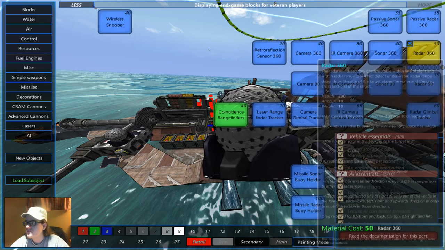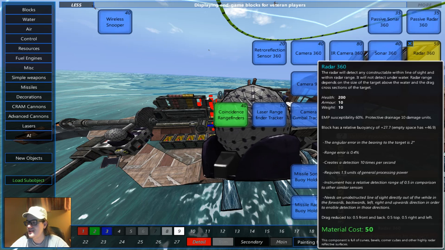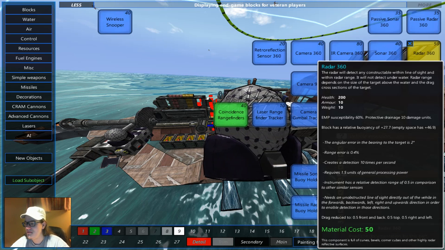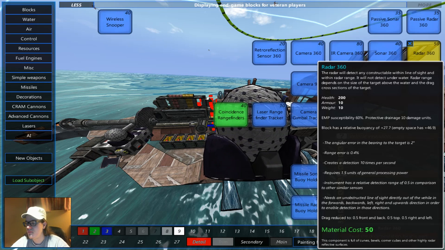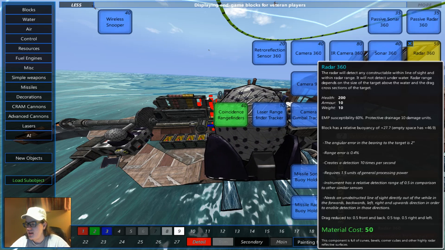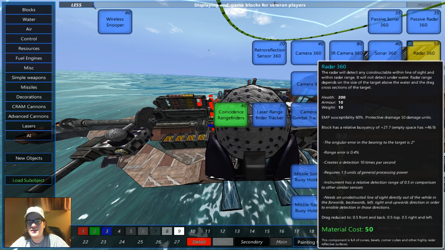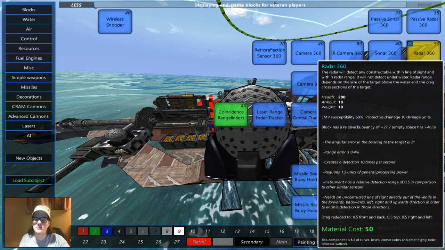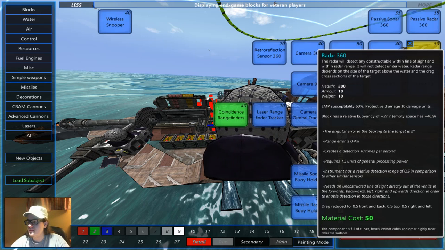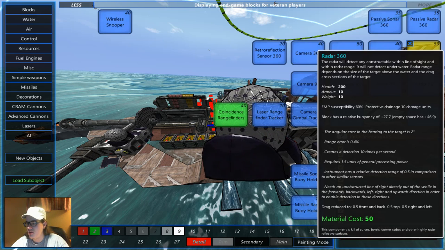This is pretty average. In fact, it's relatively bad if you think about it. The angular error in the bearing to the target is 2 degrees. Range error is 4.4%. Creates a detection 10 times per second, so it will try to detect in all directions 10 times per second. Requires 1.5 units of general processing power.